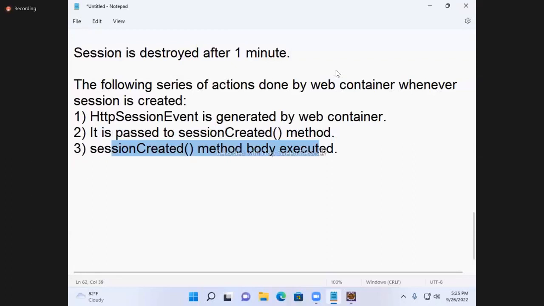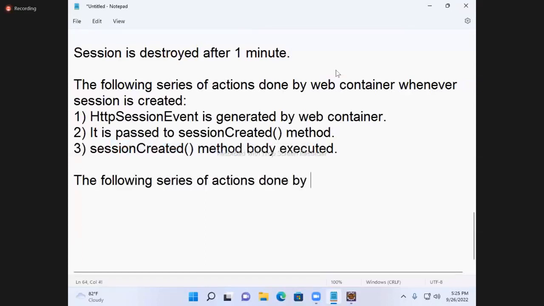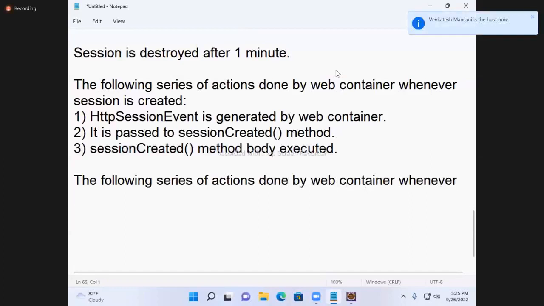I wrote code for counting the number of views, the number of users: count plus plus. That is placed in a session variable. Same style. The following series of actions are done by the web container whenever a session is destroyed.